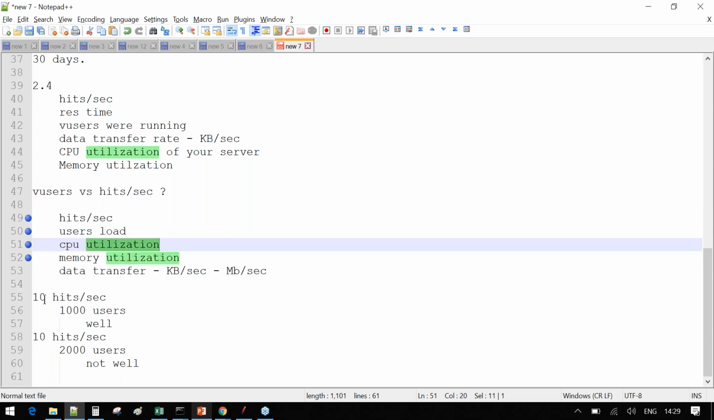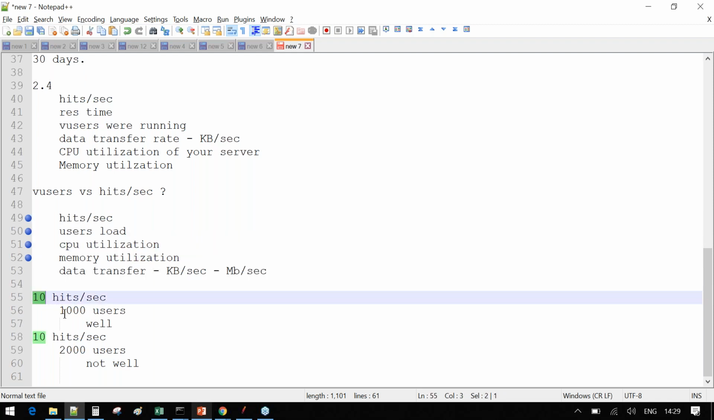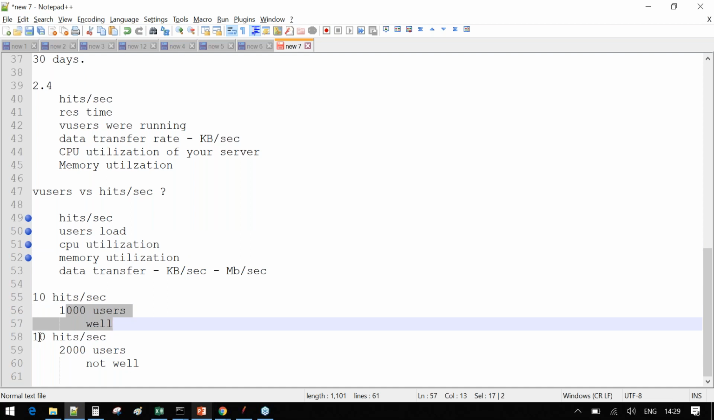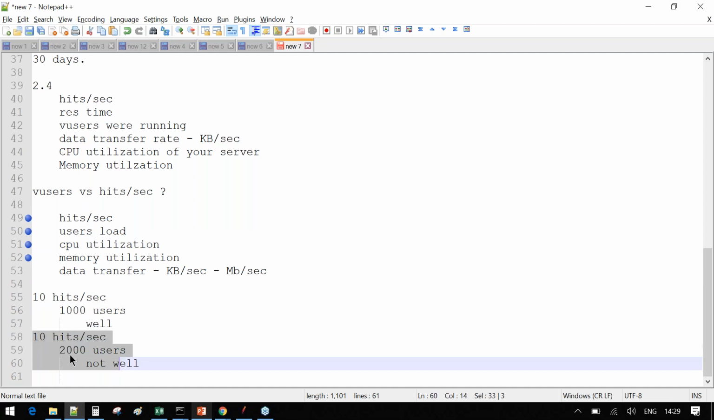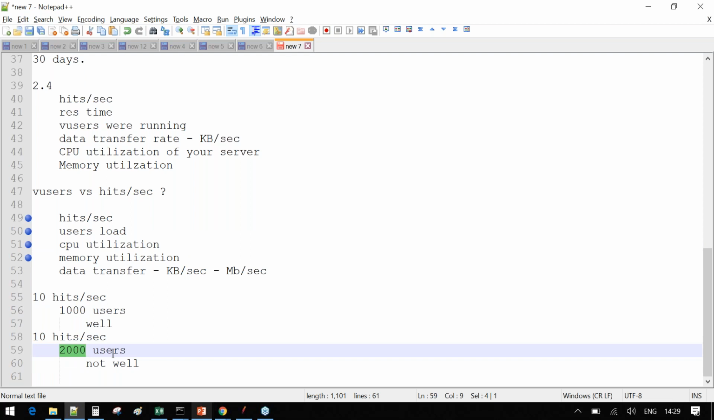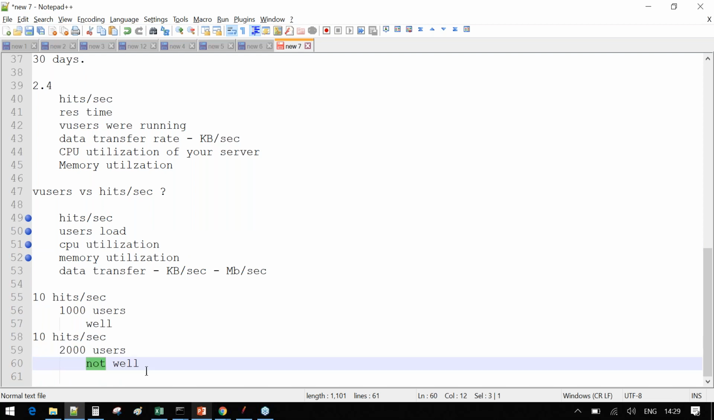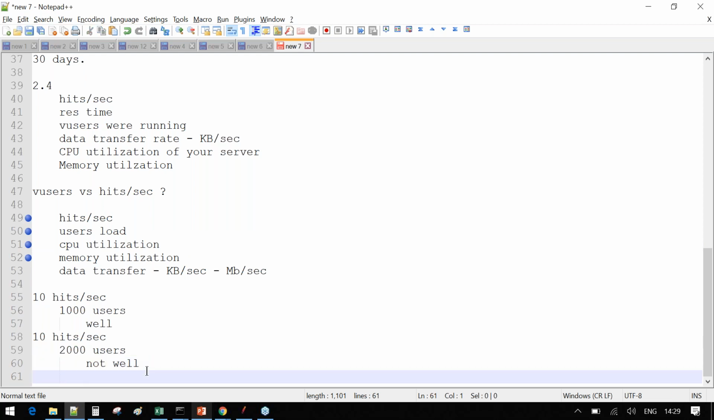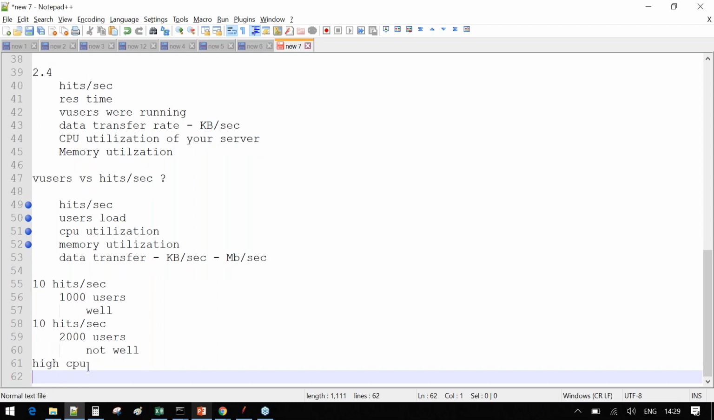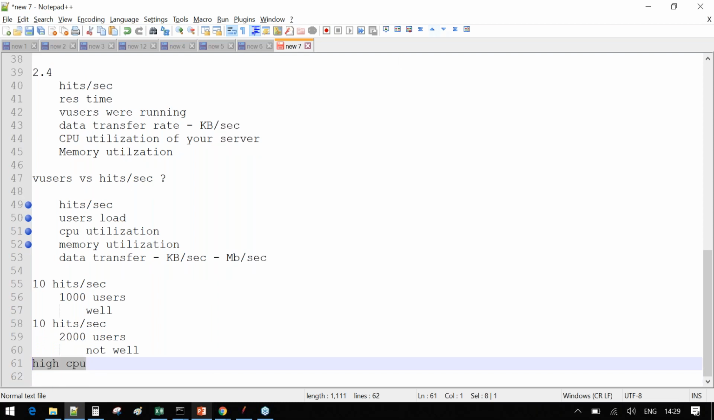Maybe with 10 hits per second and 1,000 users, your website runs well. With 10 hits per second and 2,000 users, it may also run well, but at this point you get high CPU. So that depends upon what exactly your website behavior is. That was very clear. I appreciate it. Thank you.